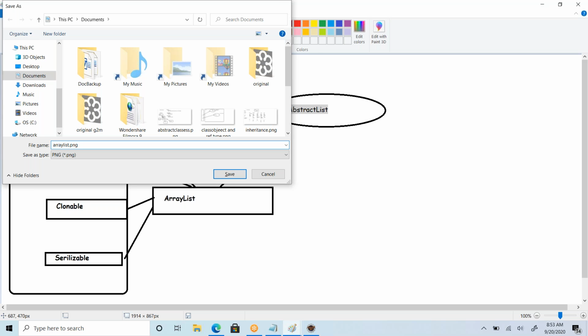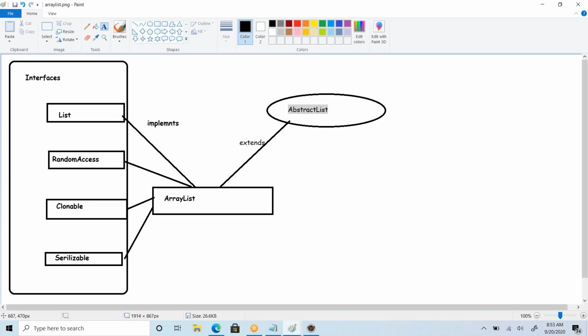ArrayList stuff. Okay. Right. So if you observe, at a high level, let me give you a small idea. List has operations to add elements to the list, remove elements from the list, and all the basic operations. And the RandomAccess interface gives the advantage of accessing the elements randomly. It provides the ability to access the elements in the ArrayList randomly.